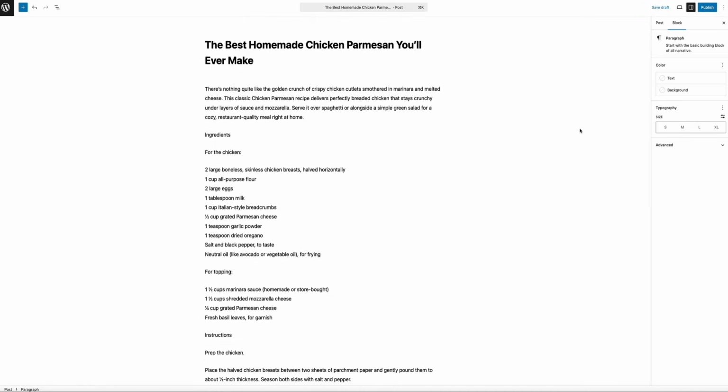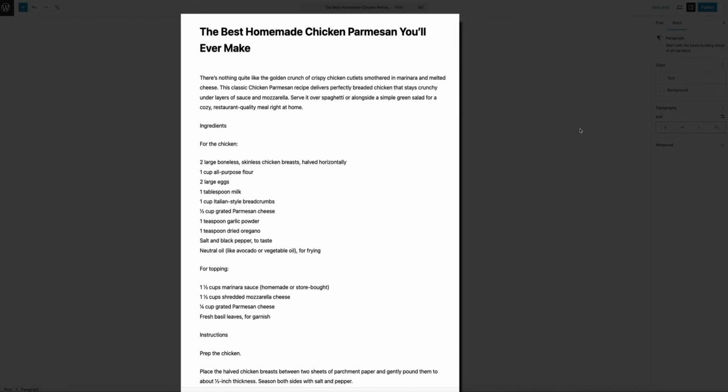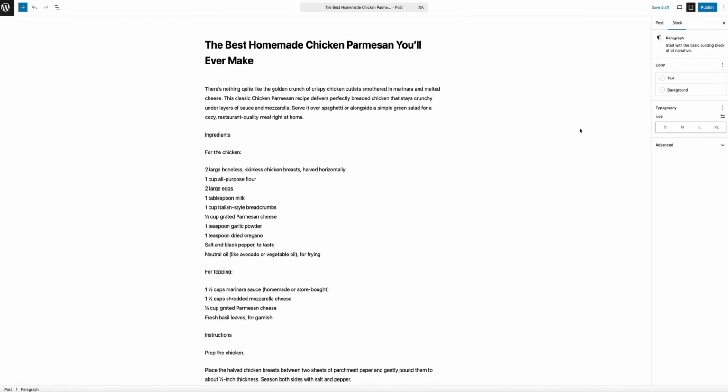And just like that, we have a somewhat formatted blog post. Now, a few things I want to point out. How your content looks here inside the WordPress visual editor may not match exactly what it looks like on the front end of your site, and that's completely normal.